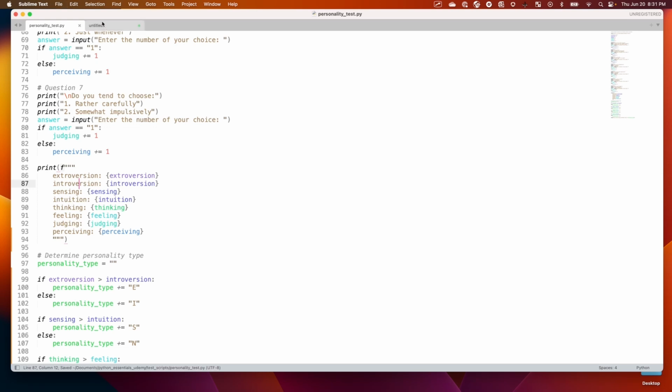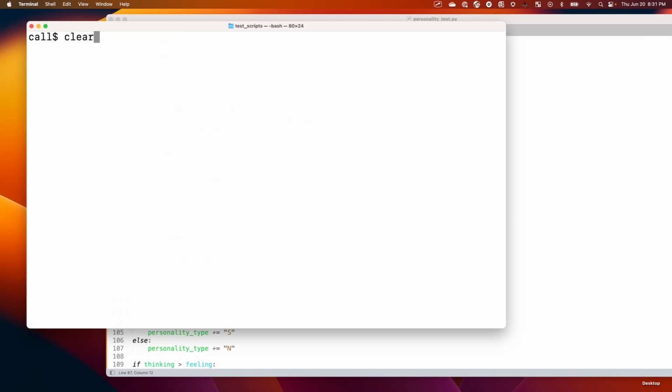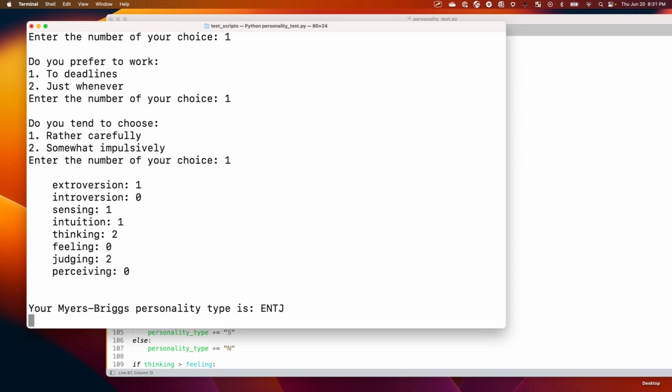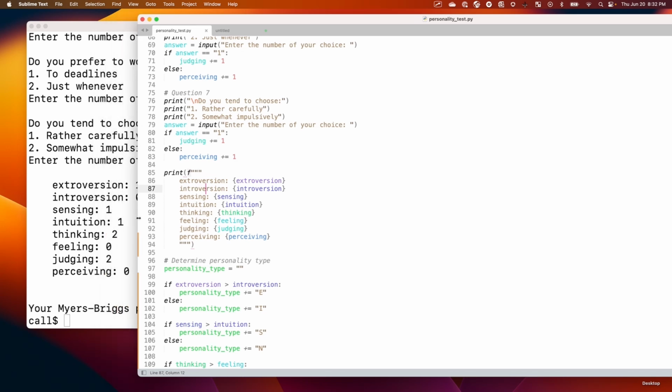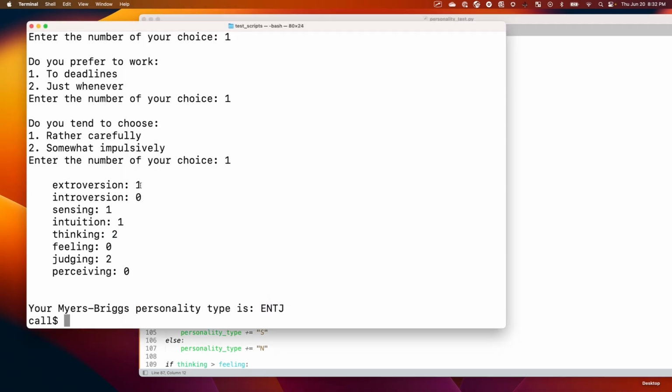So I'm saving that file, and let's come over here and run it again. I'm just going to zoom through this, entering all ones. You see it says we're an ENTJ with all ones, and the values of our variables are as follows. So you can then do the logic and see, if such and such a characteristic is greater than another characteristic, then we aggregate those strings. So you can see how that works by looking at those values.